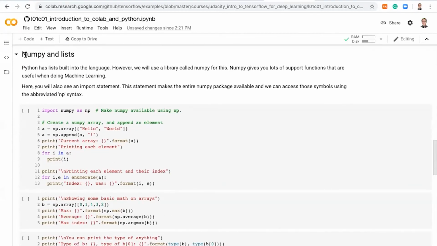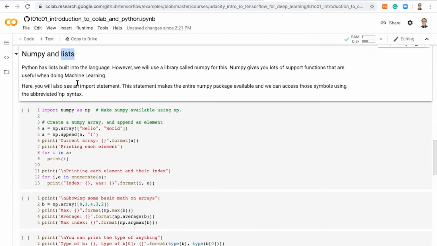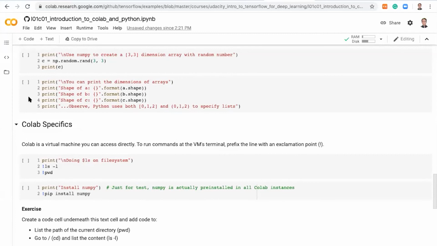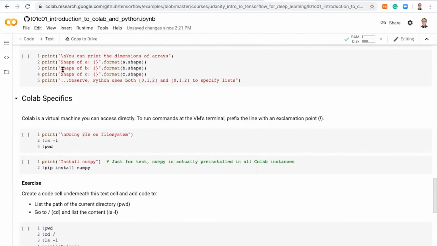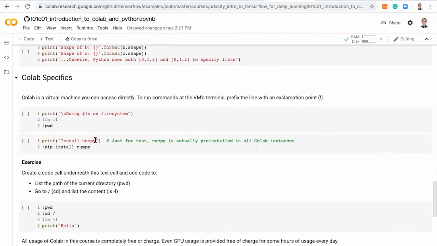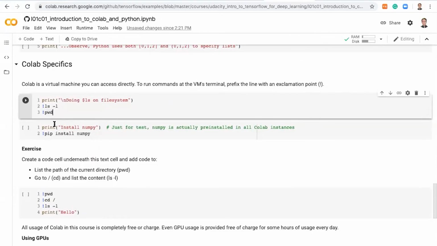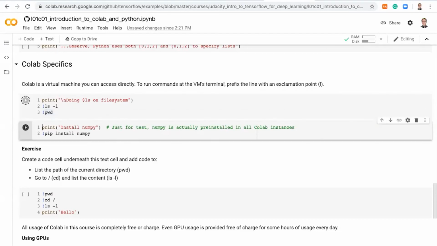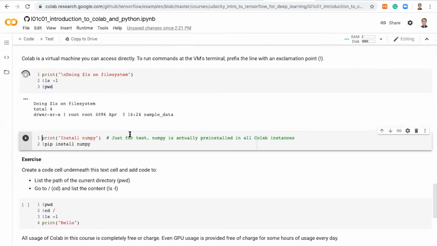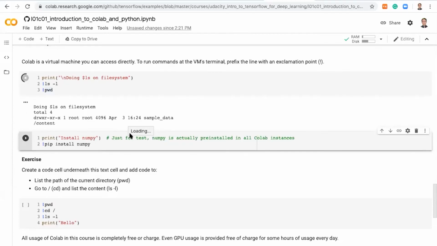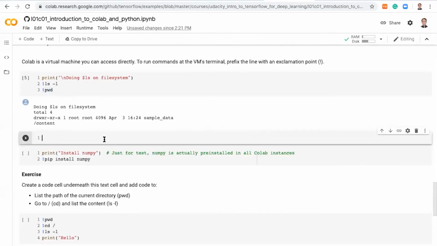And then they are talking about the NumPy and list, but we know most of the things here, so I'm not going to do this one. But for the Colab specifics, I'm going to show you this one. So we know that the Colab environment is basically for Python, but sometimes we want to use something outside of the Colab environment.